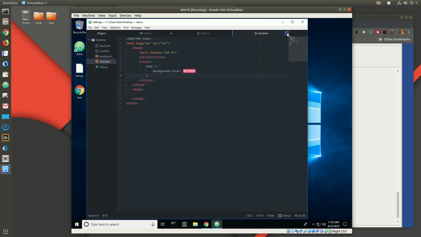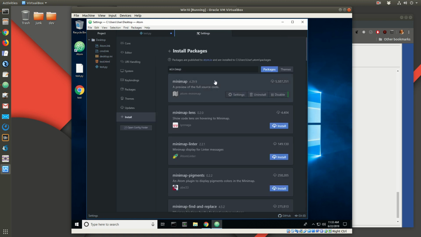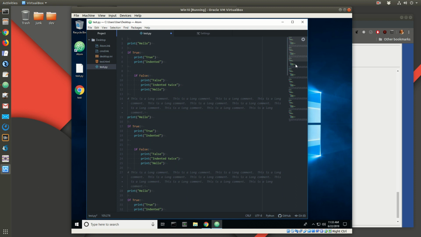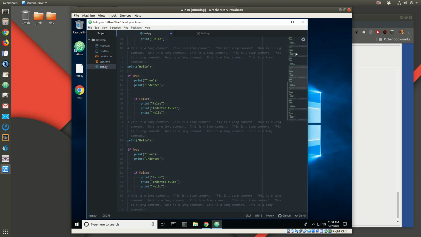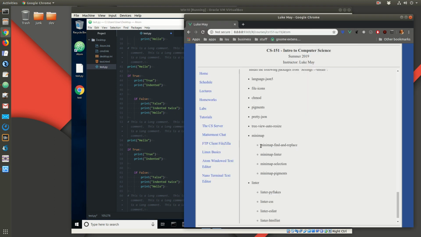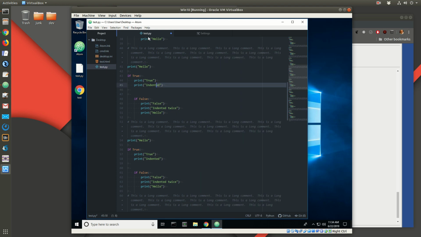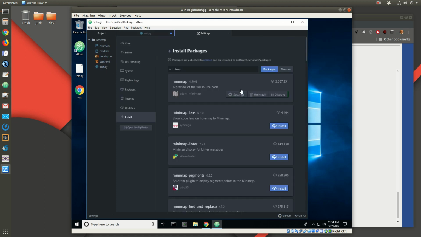Okay, we're done with test.html. Minimap's installed, and here you can see it kind of shows you the coloring and what's going on in your file, so you can jump to the right place over here. And you can see the entirety, a very long version of your file over here on the right. It's very useful. So all of these plugins over here have to do with the Minimap. Okay, so Minimap Find and Replace. When you search for something, it gets highlighted, so it'll show you that highlight in the Minimap as well.